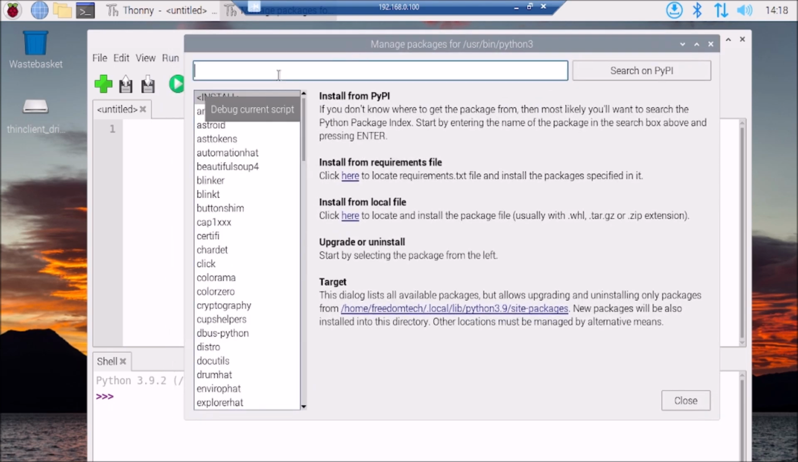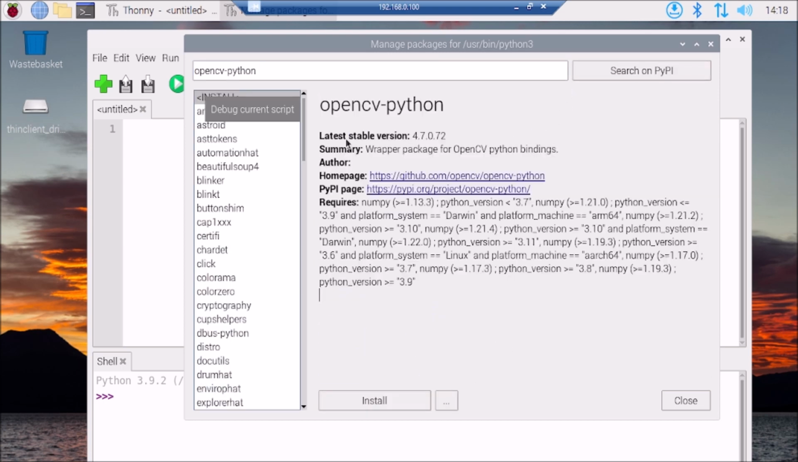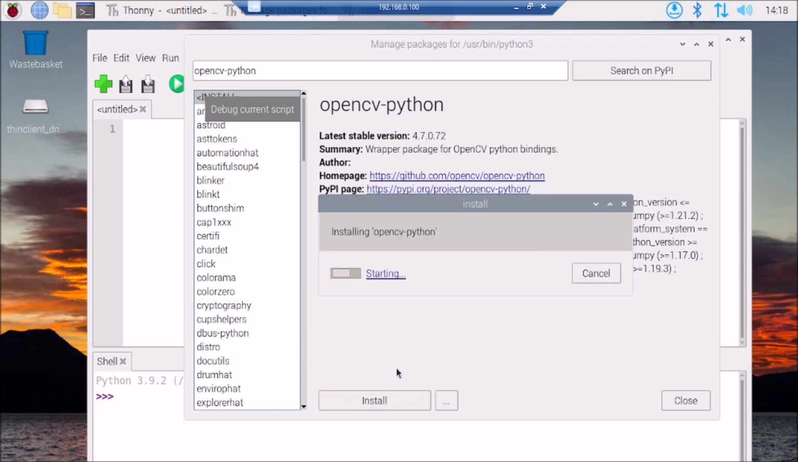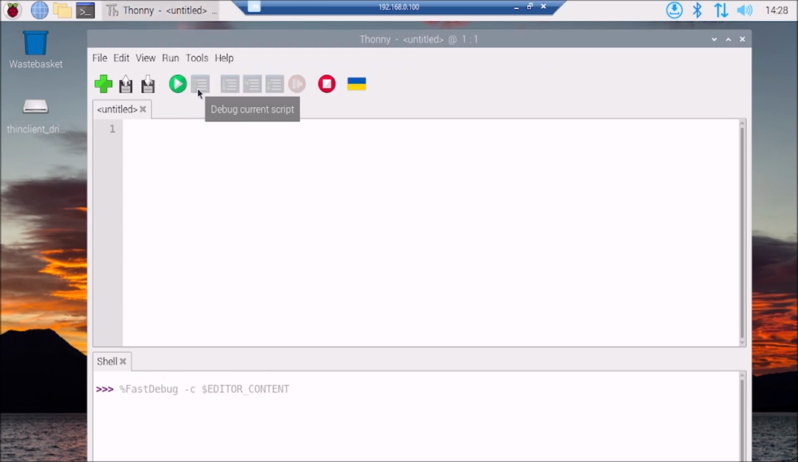Okay, like this way. So the first package we are going to install is opencv-python. Click on search on PyPI, opencv-python, version 4.7.0.72, click on install. Now it will install the latest OpenCV package on our Raspberry OS Bullseye. It will take some time, meanwhile I will pause the video. So friends, as you can see, we have successfully installed our OpenCV package. Okay, so close.